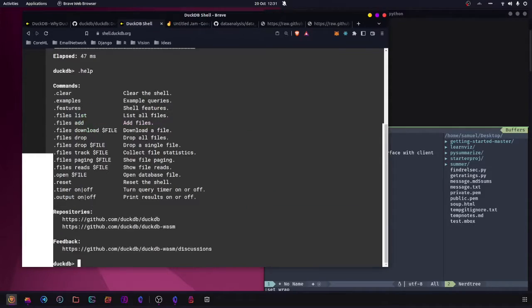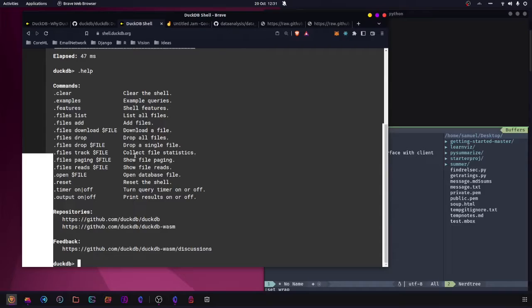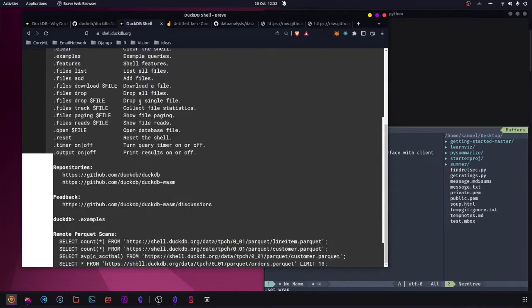But you can also click on .help, and it will give you a lot of these examples. It'll tell you to list all the files, download a file, drop a single file. There's all of these things in here. There are also, of course, the example queries. You can also put examples. And they also give you a few remote scans. So these are similar to what we did earlier. We're also doing it remotely.